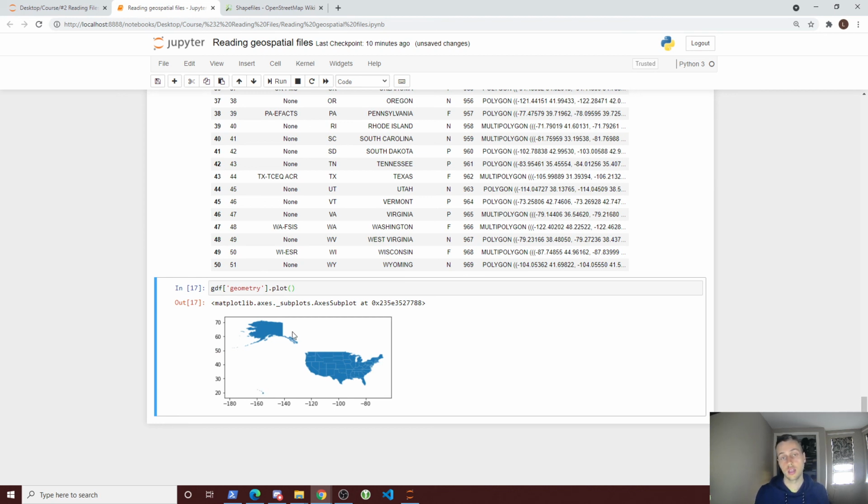So that's just showing you that with one call to the plot function, just like a pandas data frame, if you use plot on a geometry column, it will try and plot out the shapes that are represented in that geometry column, whether they're polygons, lines, or points, and that's how you get that.